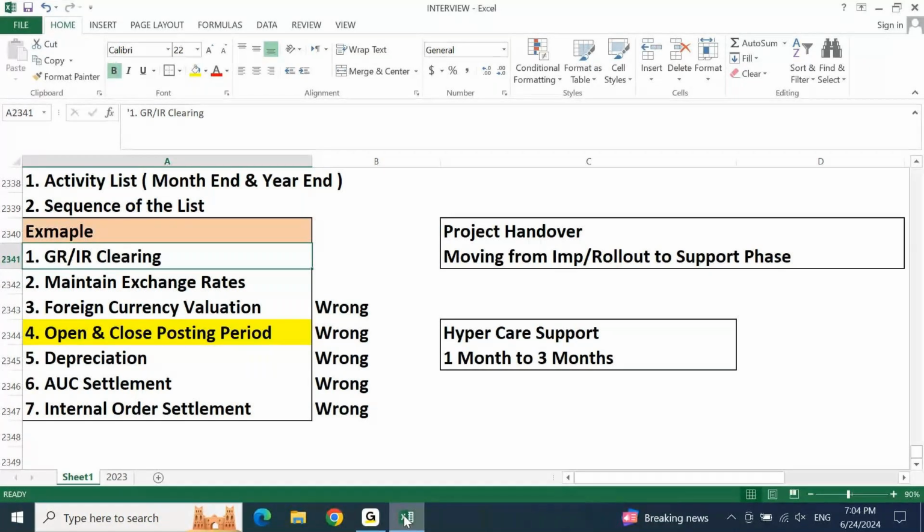Not okay, sir. If GRIR account is showing a debit balance, something is wrong because invoice is booked but GRN is not booked. That is what it is representing. Is that correct? Yes. Now something is wrong. You need to go and identify from which purchase order this is coming. What are the purchase orders which are creating this result?